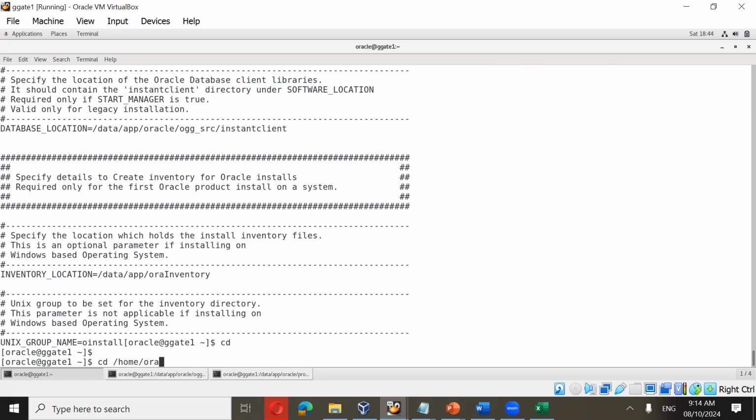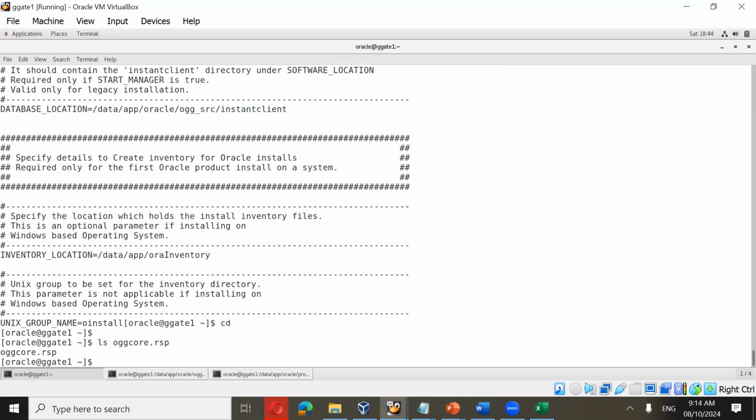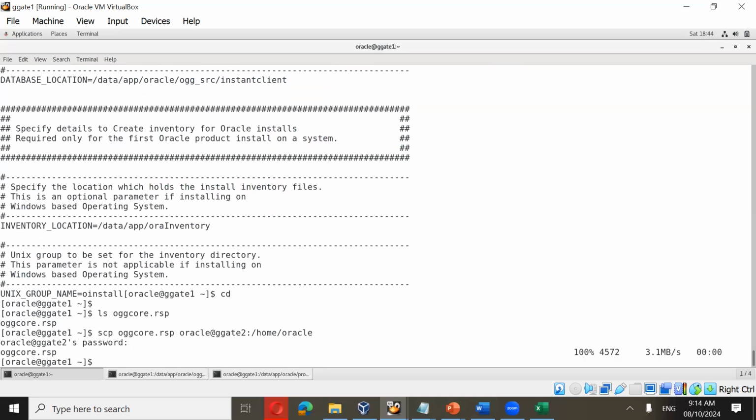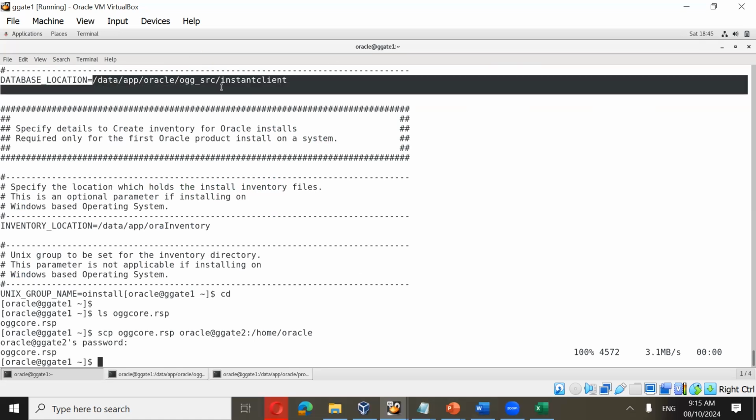cd /home/oracle. OGG core, oh sorry, not cd. ls OGG core.rsp. scp OGG core.rsp oracle@ggate2:/home/oracle. Okay, so I have transferred this OGG core.rsp to the target. Okay, so this is the location where your libraries are present.